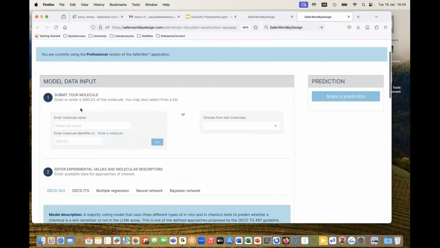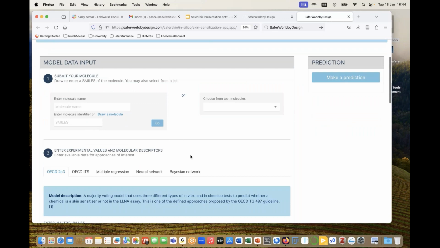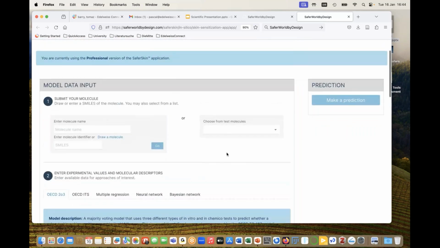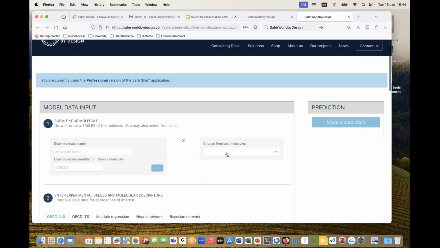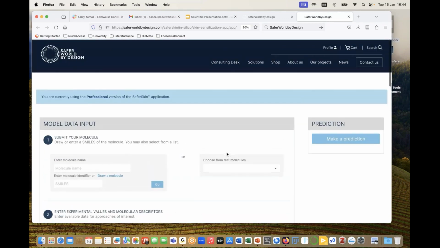Meanwhile, I would show you the features of the professional version as well, but we'll choose a compound which you can also choose in the basic version, so that you can do it all together. I think you have to give your email address as well, your name.